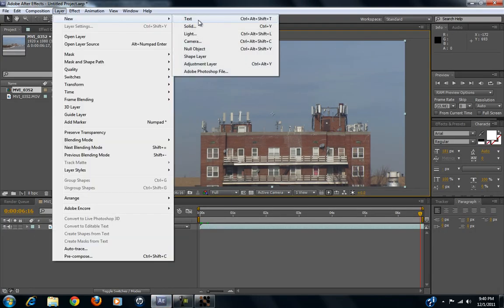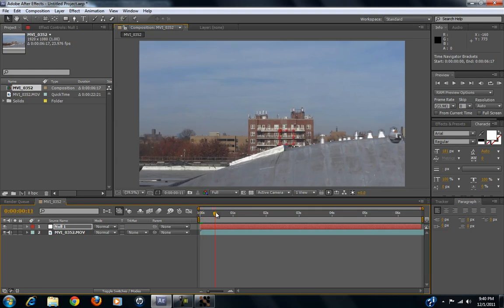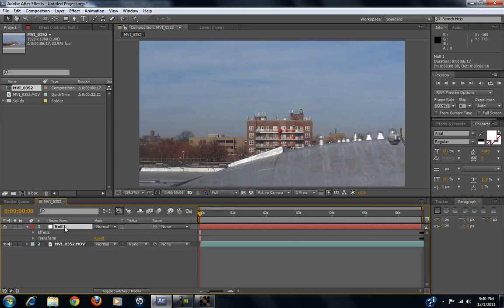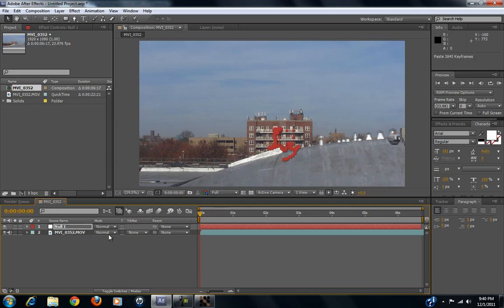We're gonna go to layer, new, null, and press Control V, and that just pastes our tracking data in the null. Did it paste it? Nope, I guess it didn't paste. Okay, now it did. Control V. Sorry about that, guys. So as you can see, our tracking data is pasted here, and let's just make it third.